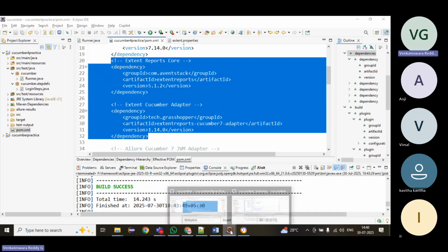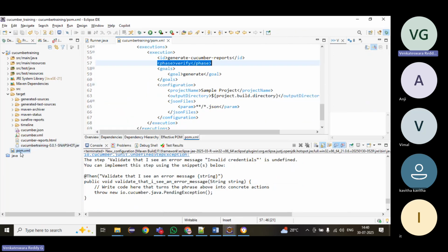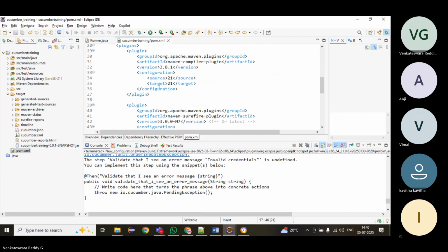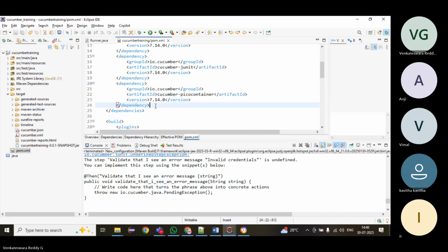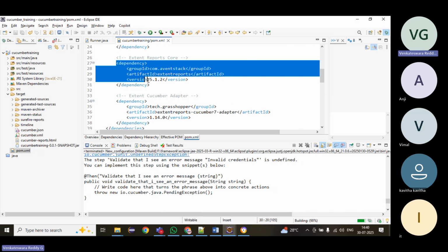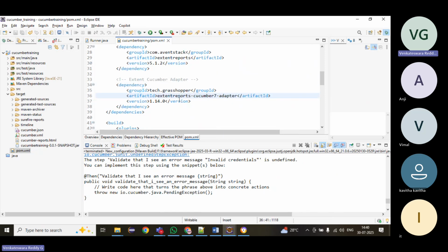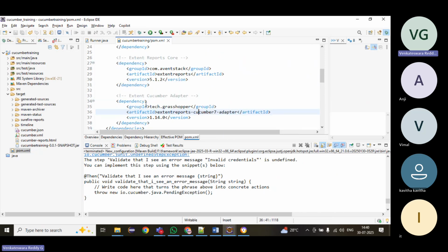How do we get the dependencies from Maven? We can go to the Maven project. Let me show. See, we can add the extent report, one dependency, extent report. If you already know the TestNG framework, you will get the idea. But here, one more thing we have additionally added: the extent reports Cucumber adapter. This one is additional. These two things.